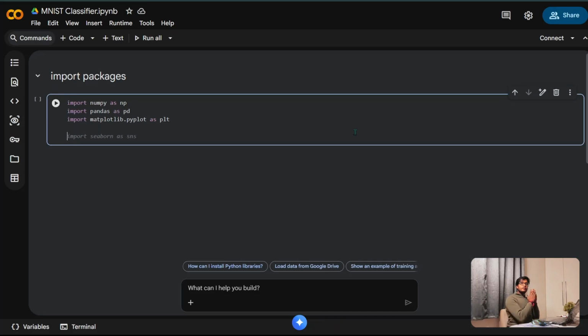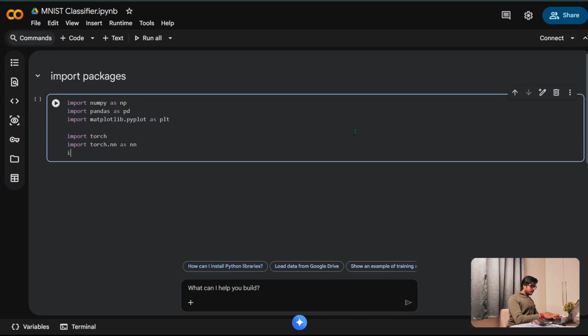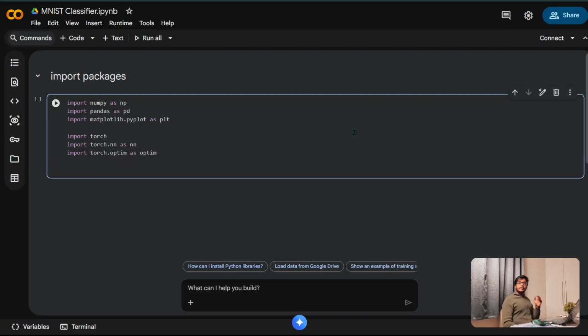Next, for working with PyTorch, we need torch. Then we are going to use the nn and optim modules from PyTorch. So for it, we use import torch.nn as nn and import torch.optim as optim. Then for working with datasets in PyTorch, we simply import Dataset and DataLoader. So from torch.utils.data, we import Dataset and DataLoader.